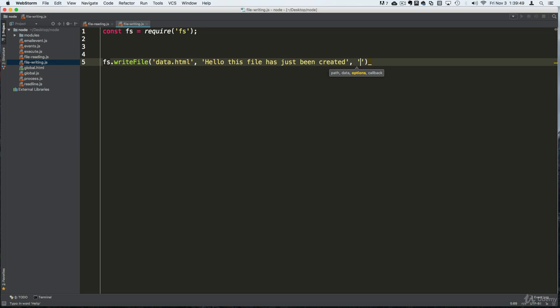Then we have an option here to pass something, the encoding. So this would be options, as you can see there in this tool here. We have path, data, options, and a callback function. So this third parameter would be options, and we can just say utf8. We can just pass it like this as a string. And then a callback function.